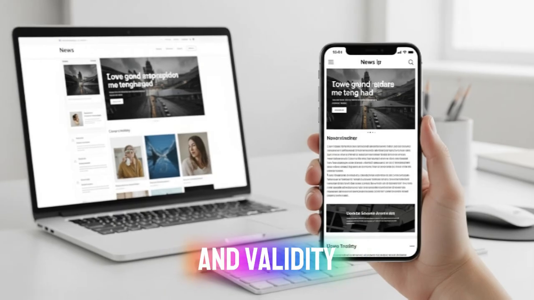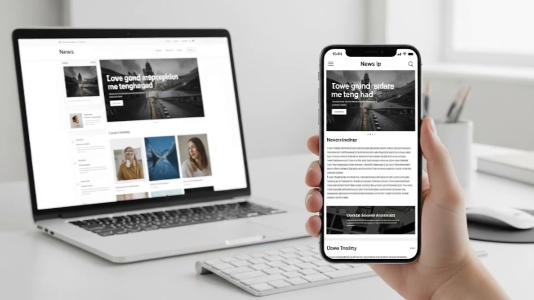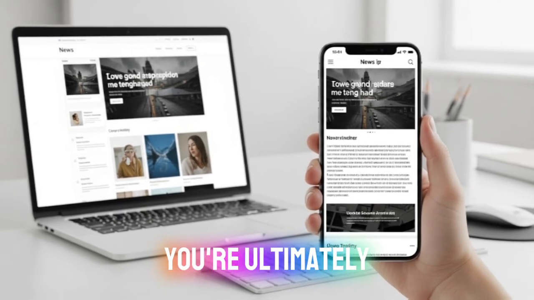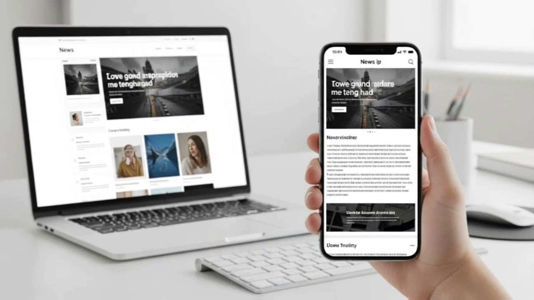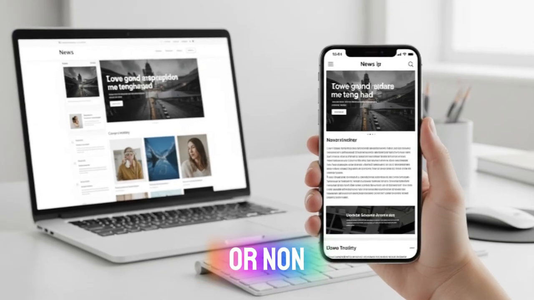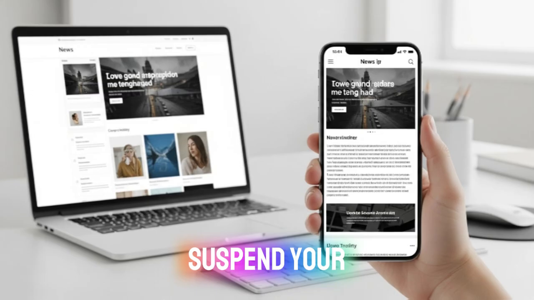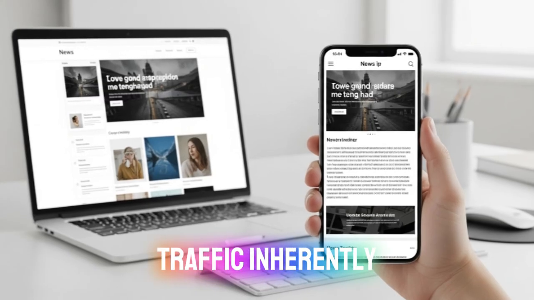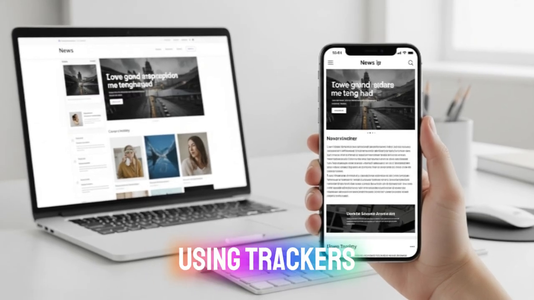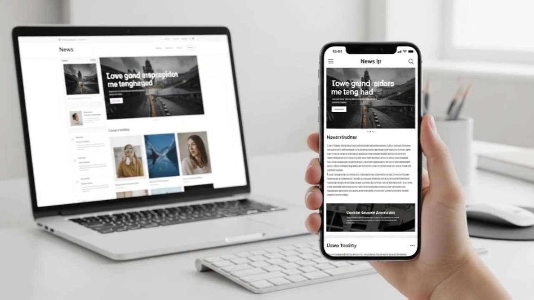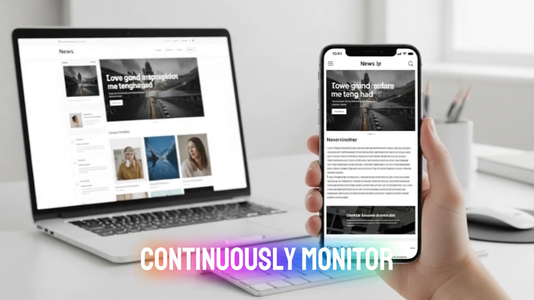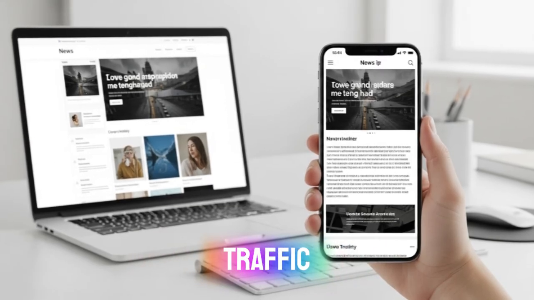Traffic quality and validity. This is the number one concern. As Google says, you're ultimately responsible for the traffic to your ads. If they detect a large amount of bot or non-human traffic causing ad impressions or, worse, clicks, they will suspend your account. Popunder traffic inherently includes some junk. We addressed using trackers to filter bots. Make that a routine. Continuously monitor for and exclude sources of invalid traffic.